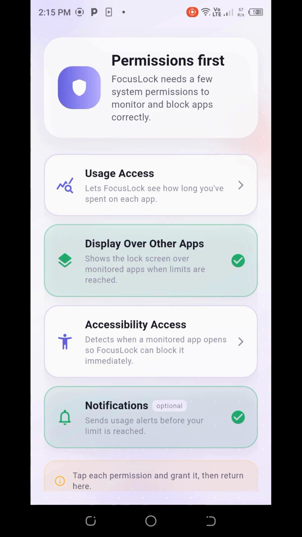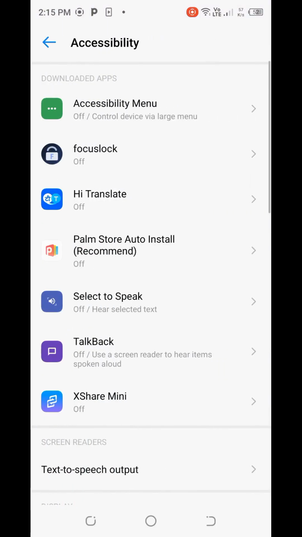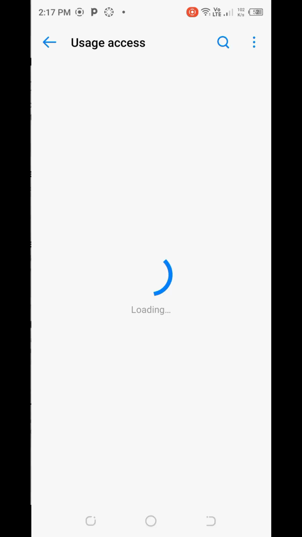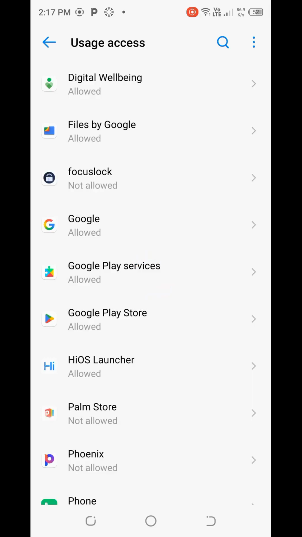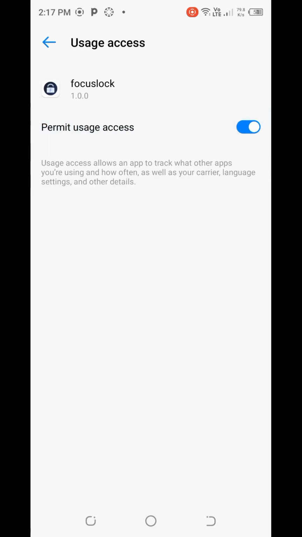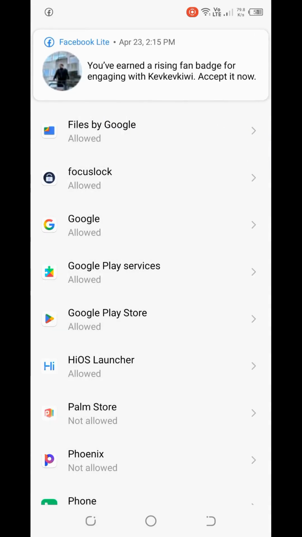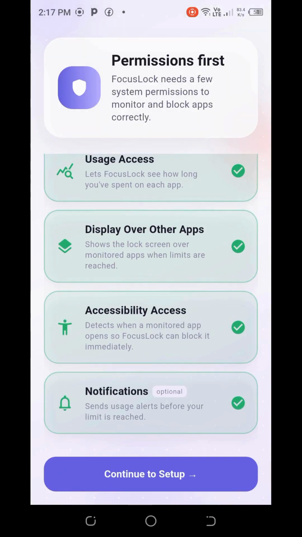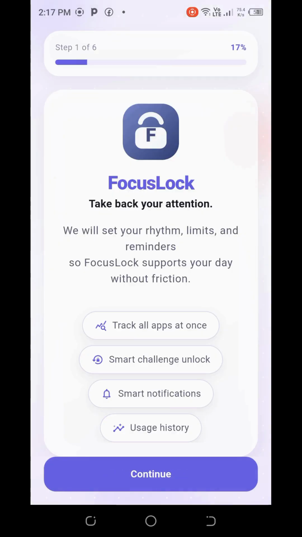You have to give access to the application. After you give the accessibility permission, then you give the usage permission as well. This is the onboarding phase that I was saying. That's the setup phase. So now you have to set your application up.